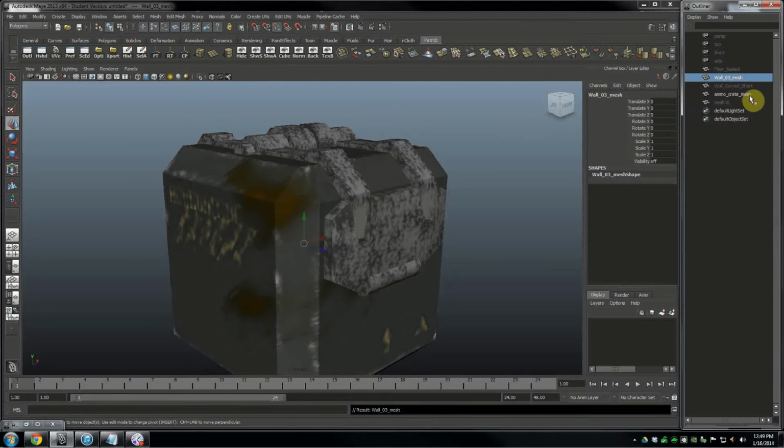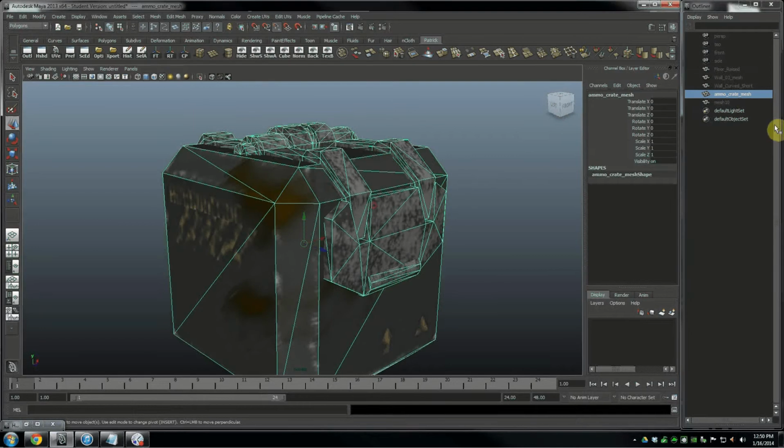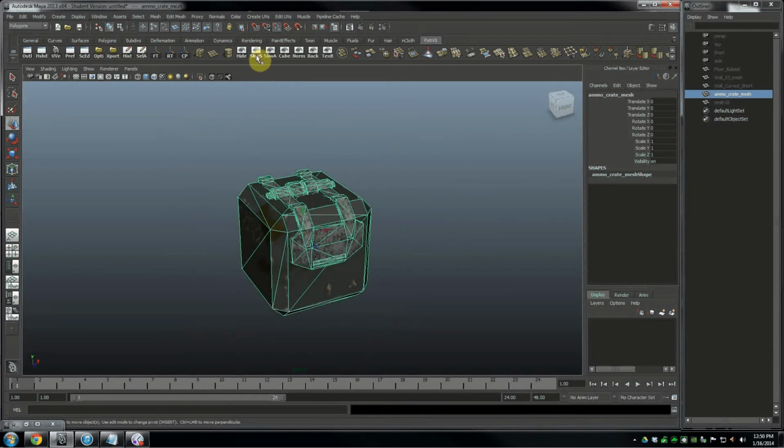because there might be an Ammo Crate diffuse or an Ammo Crate normal. You might have all these different files jumbled together, so being extra careful with your naming conventions is something I always preach.